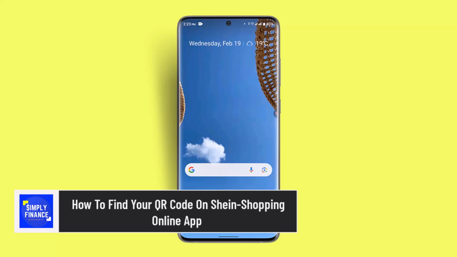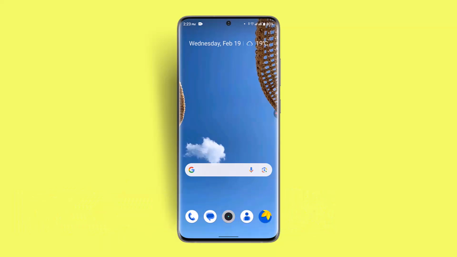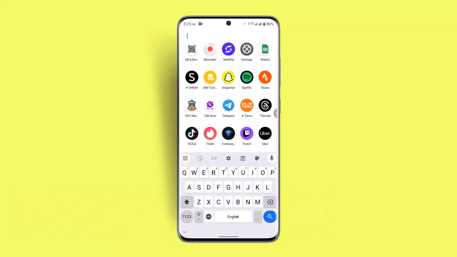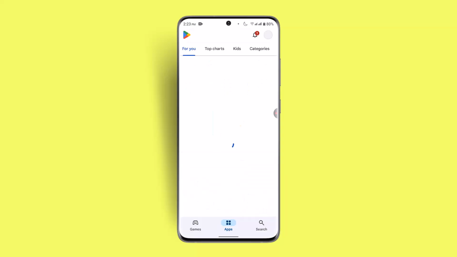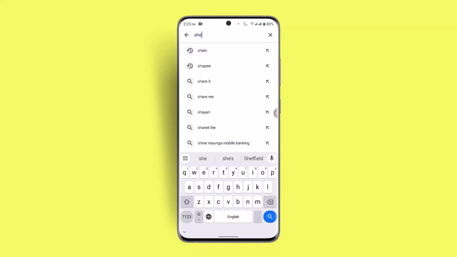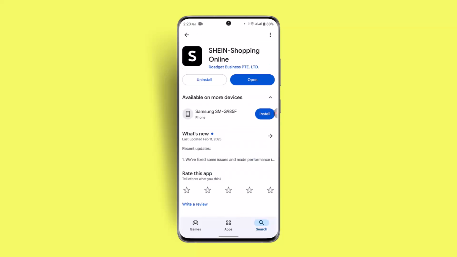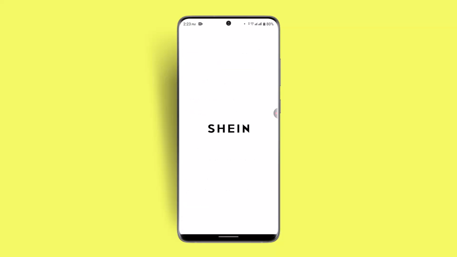In today's video, I'll walk you through the steps on how you can find your QR code on Shein shopping online app. To find your QR code, you just have to follow the steps. But before that, make sure to update your application. Head over to your Play Store and in the search box type in Shein. When you type in Shein, check whether the app needs to be updated or not. If the application is completely up to date, click the open button and log into your account.